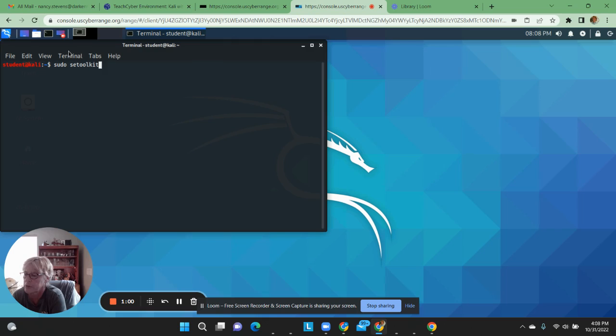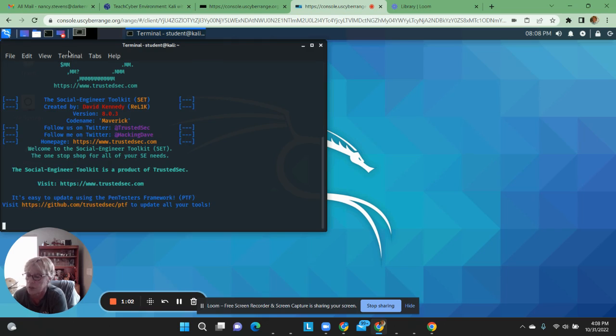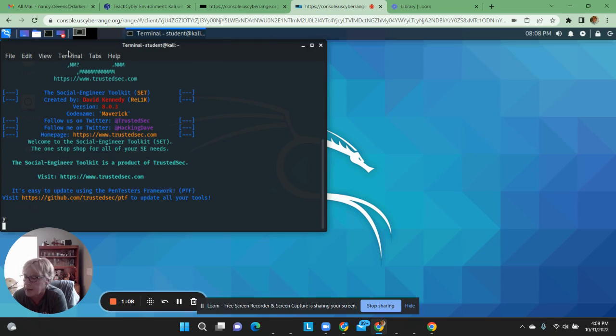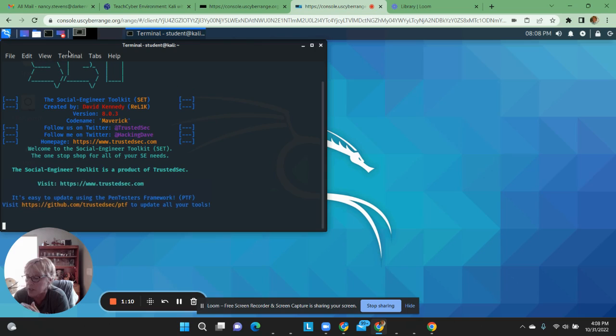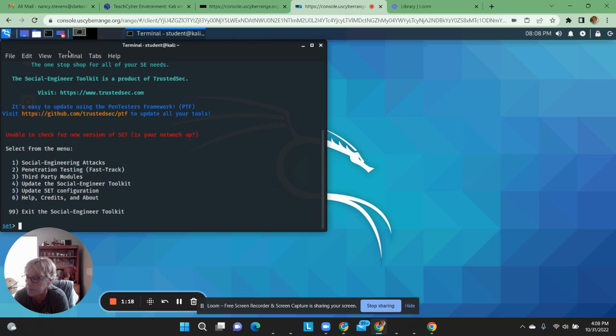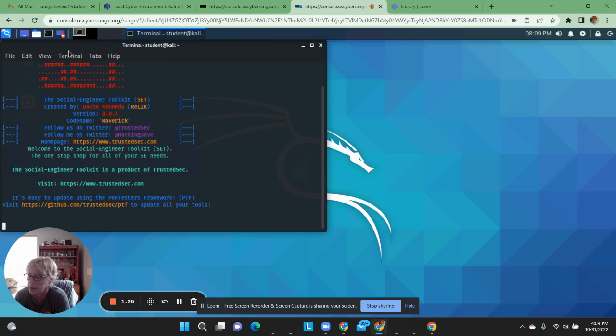So that's the first command that you type in, and it should open up a menu. You'll have to hit Y to agree. A menu should pop up asking what you want to do now that you're in the toolkit. Just give it a moment to initialize, and then you should get that option. Yep, there it is. We want to do a social engineering attack, so that's a 1 and an enter.